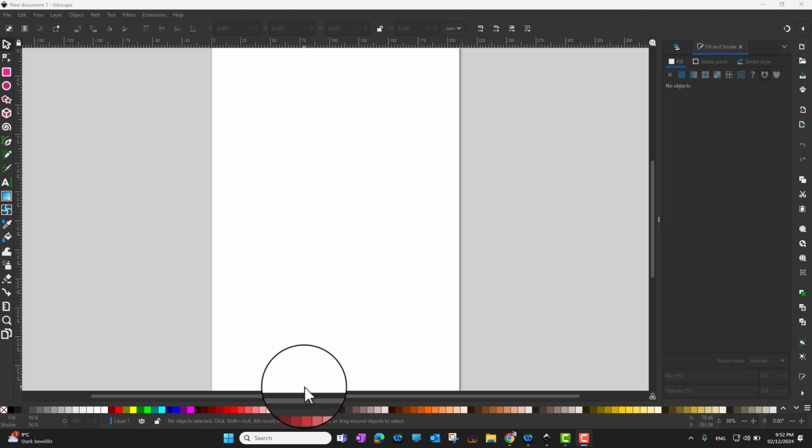Hi guys, welcome to another Inkscape video in which we are going to learn how we can create rectangles. One of the first things you need to know in any graphic program is how to create basic shapes like rectangles, squares and much more. So in this video we are going to see how we can create rectangles and squares.